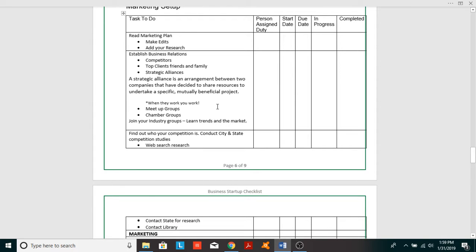And again, we put a little asterisk here: when they work for you. And that's what's important. The strategic alliance does two things. It's when they work for you, and when they work, you work. That's the beauty of a strategic alliance also. Because you're a partnership in these alliances, as they get work under the alliance, it kind of brings you in to get some work also.